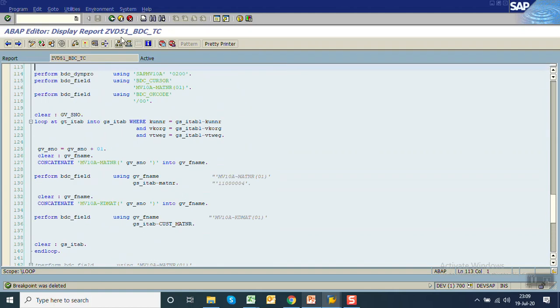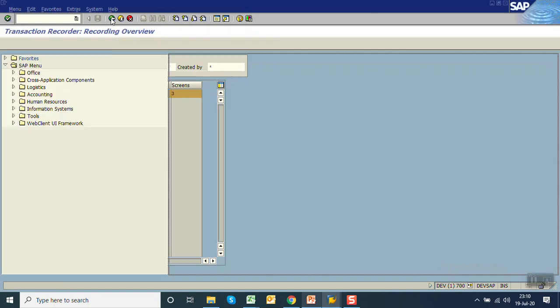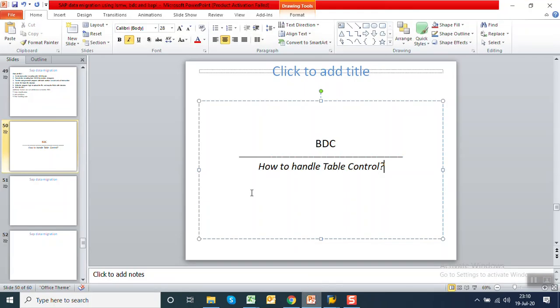So like this way we can handle the BDC in a table control. So in this way we're done with this session.